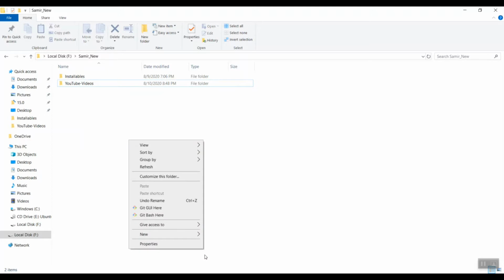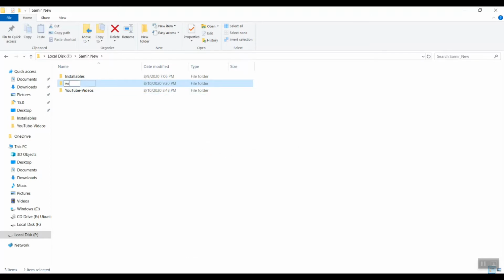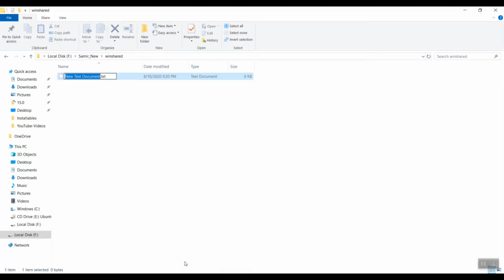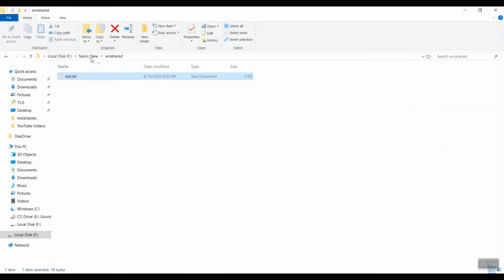On your Windows drive, create a new folder that you want to share inside the VirtualBox. I'm going to name it WinShared. Let's go ahead and create a file in this folder so that when we share this inside the VirtualBox, we can make sure this is the same file. We have created now the folder on Windows with a file in it.